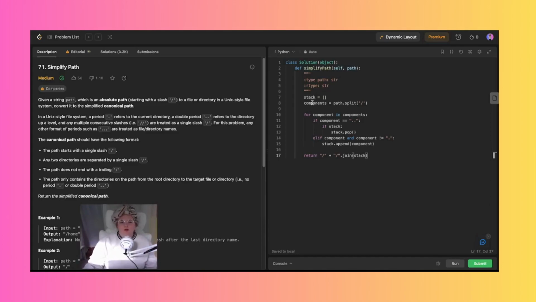Then this code iterates over each component in the components list in a for loop. So each component performs a check. If the component is a double period, that means it needs to move up the directory level. So if the stack is not empty, it pops the last element from the stack, effectively moving up one level in the directory structure.